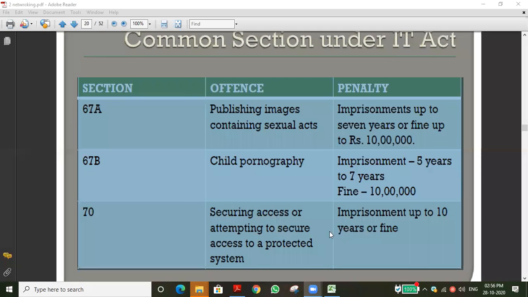You can see this: securing access, attempting to break a protected system. For example, many people I have seen say, sir, I will hack the computer. Of course, if you hack, that's all: you will be imprisoned for up to 10 years or fined, or both may be given. So many things are there, so we should be very careful about which websites we are visiting. If you are visiting illegal websites, it's an offense, so you should be careful about it.